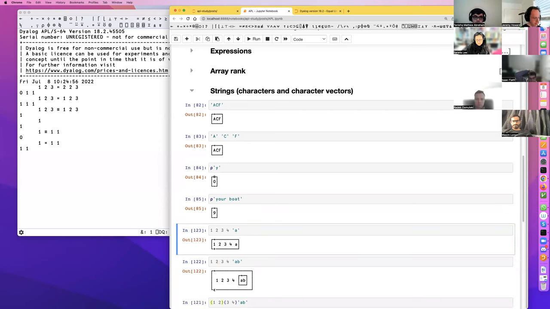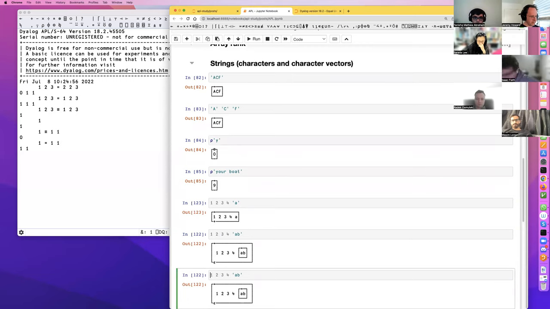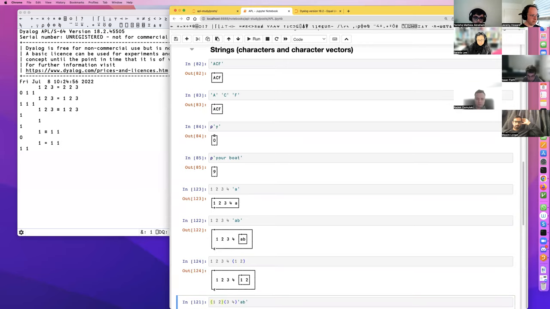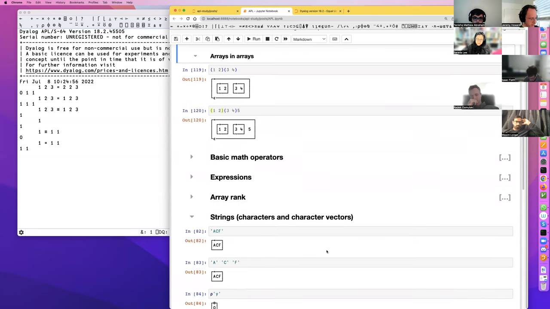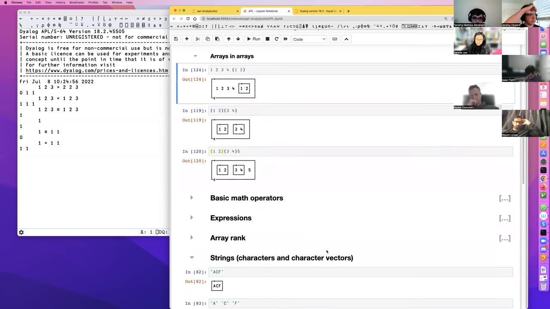Okay, so the reason is that this one here is identical to this, and that this is actually an array. And so this is actually an array. So this is an array containing an array, and this is also an array containing an array. And so let's move this one up here. All right. Great. Seems like a good place to stop, I think.